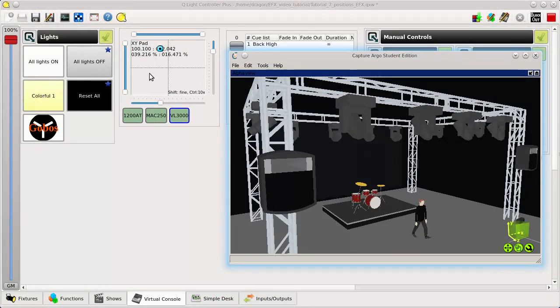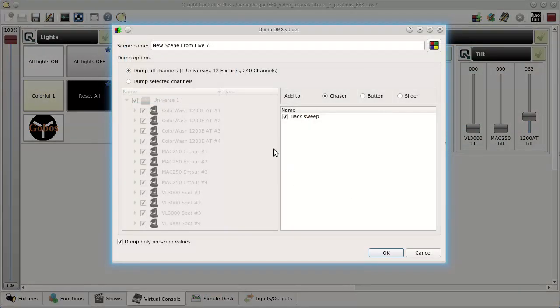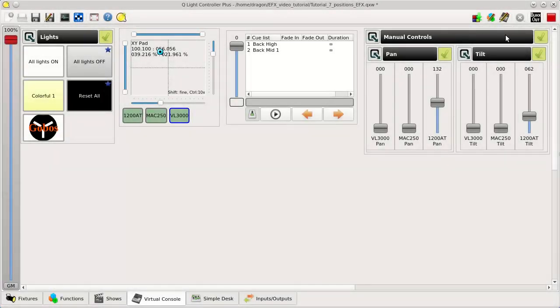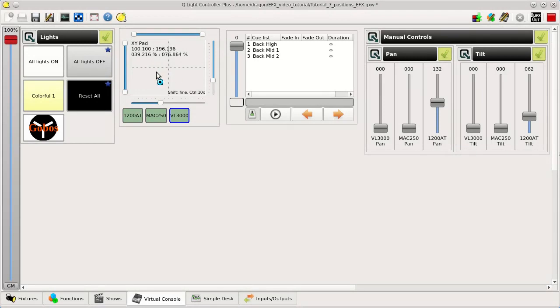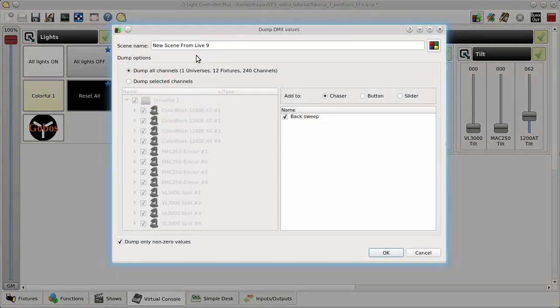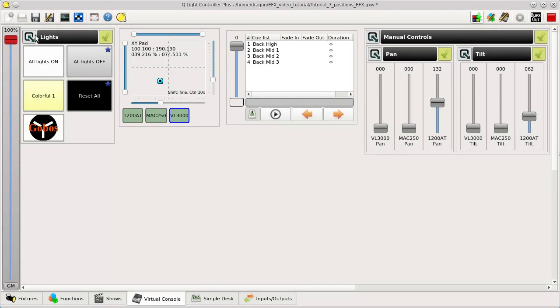So I'm gonna create, for example, another position from here, halfway. Gonna dump them like back, mid, 3, 1, and I will add 2, and okay. Then again, another one at halfway, right? Another one here, and the last one to the bottom.